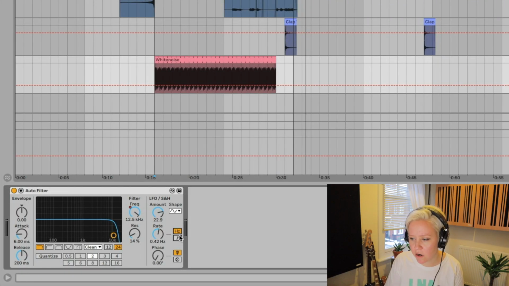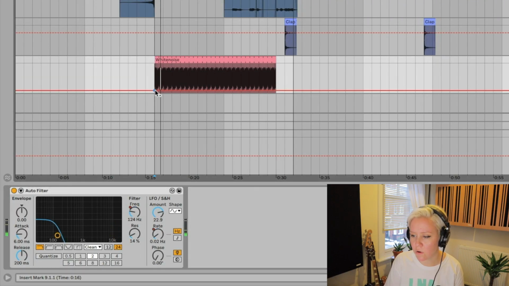I might want to have it that it starts slower, so type of thing. So I'm going to go to the hertz rate measurement. I will automate that control so that I can automate the rate.